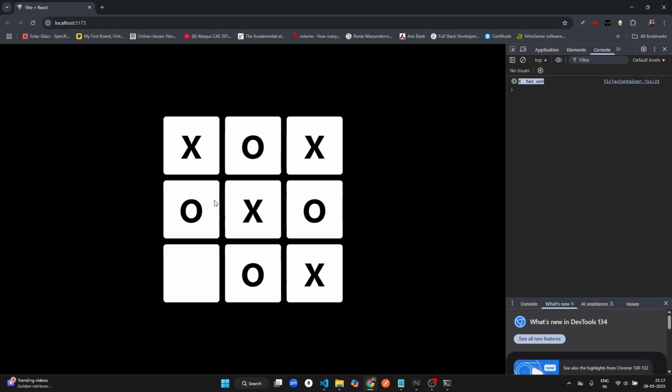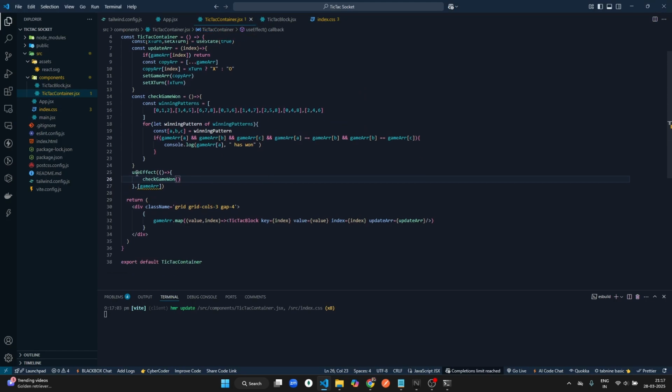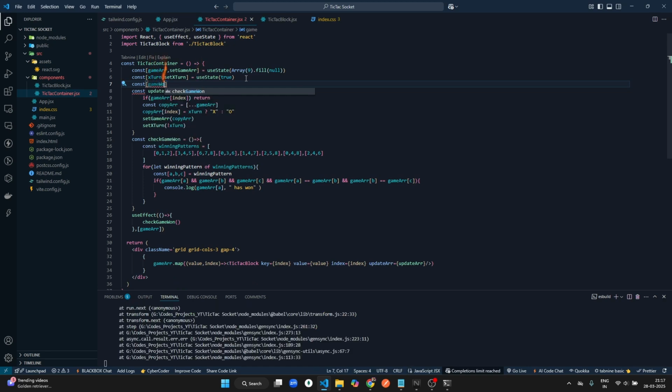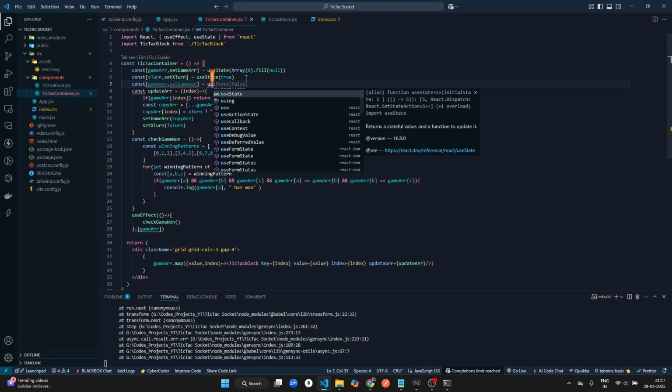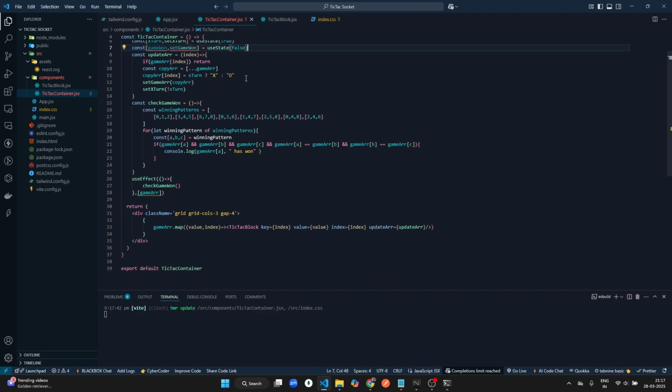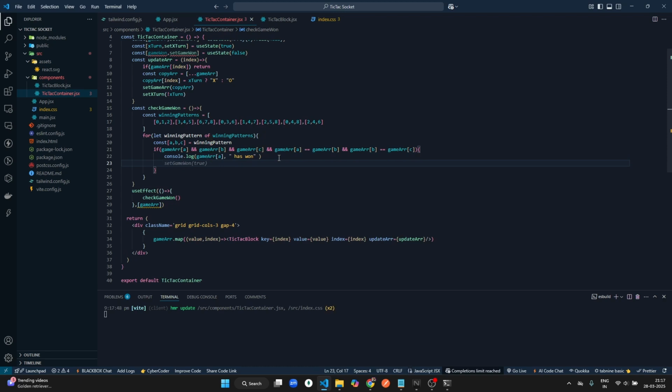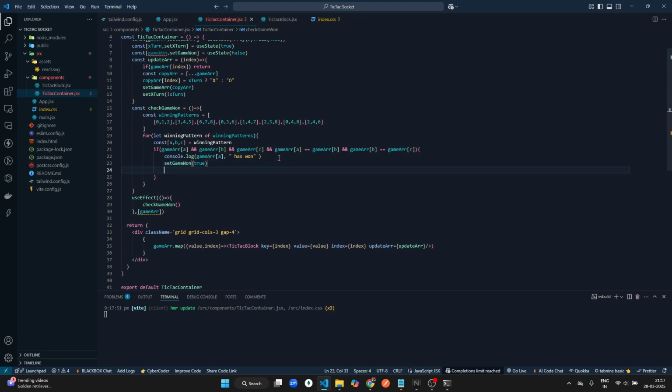And we don't want that. So, how are we going to stop that? We can keep one more useState here that will check if the game has been won. We can keep it as setGameWon equal to state. Initially, it will be false, correct? So basically, if the game has been won, we set gameWon as true, and we will return. We don't want to iterate over this array anymore, okay?